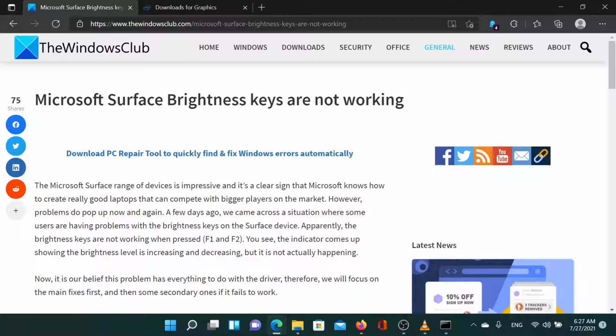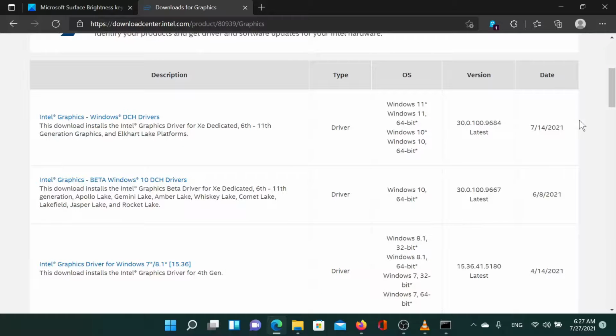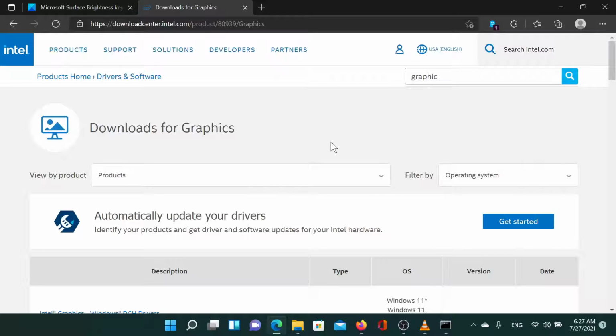If the brightness keys stop working on your Microsoft Surface device, then either read through the article on the website or simply watch this video. I will guide you through the resolution. The first solution is to download and install the latest version of the Intel graphics card drivers on your system.